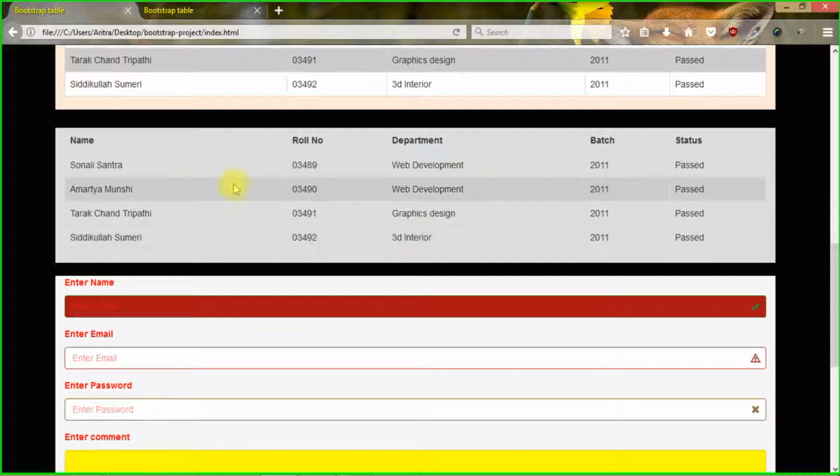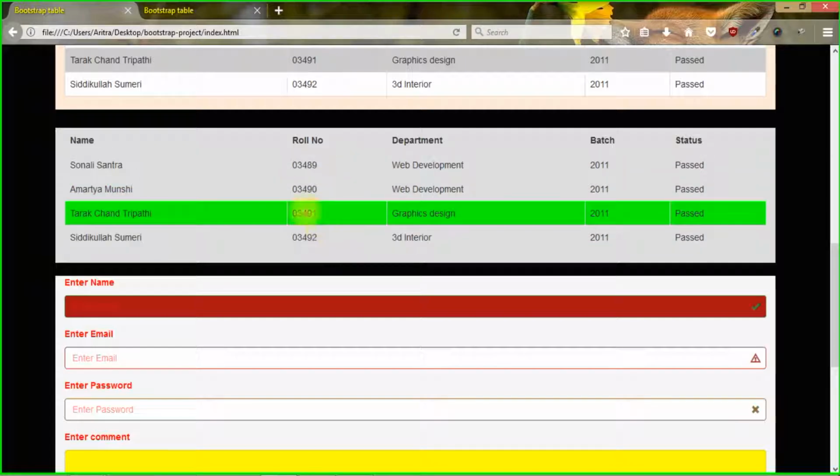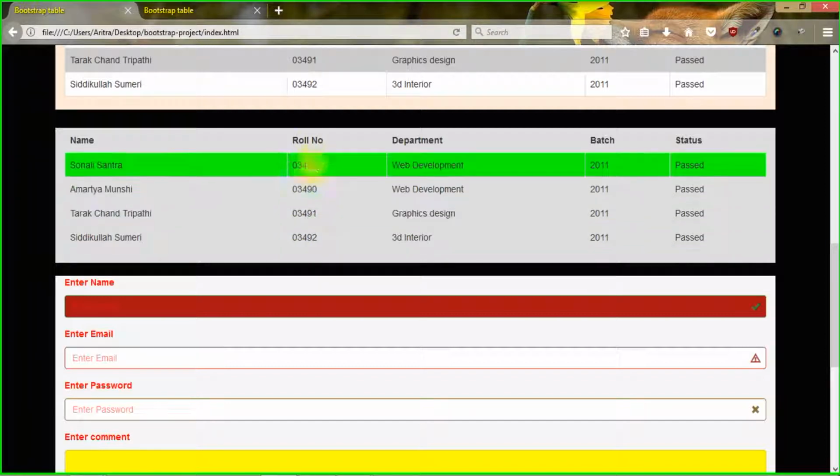And now if you just hover your mouse, you can see that you have successfully changed this background color property under hover condition. If you are not satisfied yet, then just get back to your project, and here you may enter this one, reload, and you can see that a green background color is being generated on hovering these individual table rows.